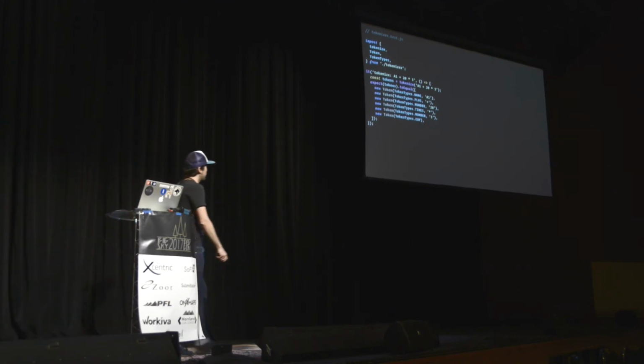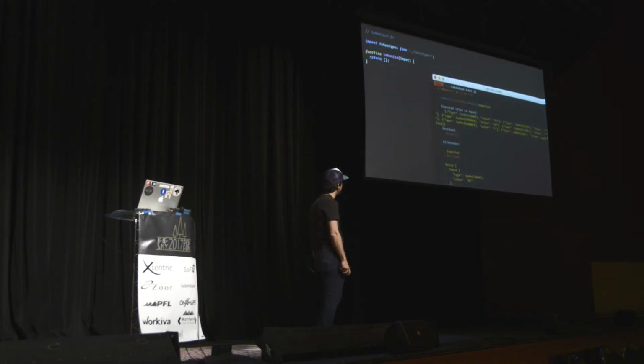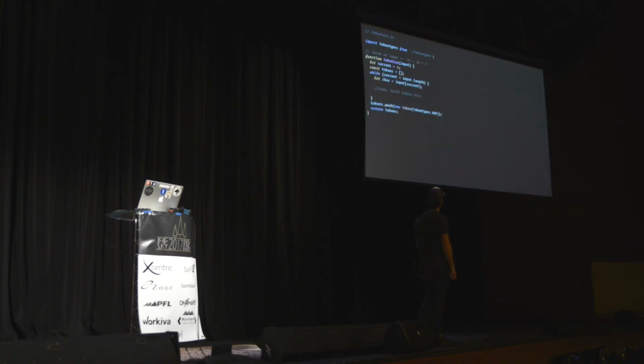This just indicates that we're done with our implementation of the tokenize function. We're just going to return an empty array to start with, and we can see that our test fails because we're not returning the right tokens.